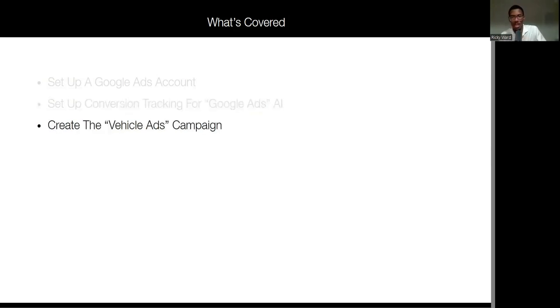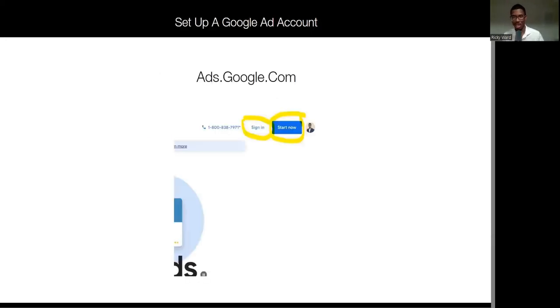So you have to set up that. And then we can actually pretty much create the vehicle ads campaign and make it go live. So setting up your Google Ads campaign or Google Ads account. First things first, go set up an account if you don't already have one.